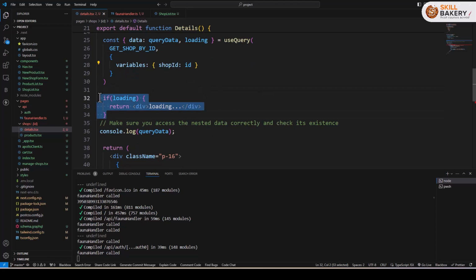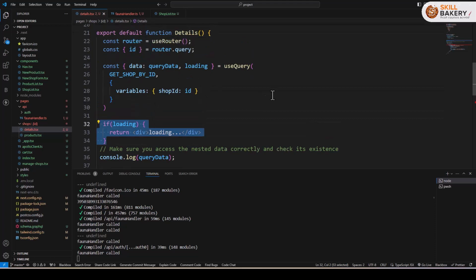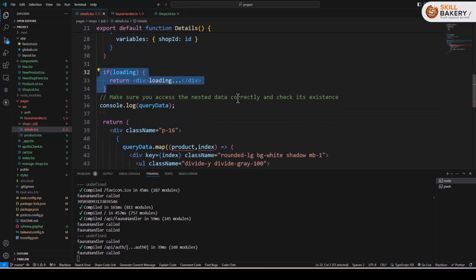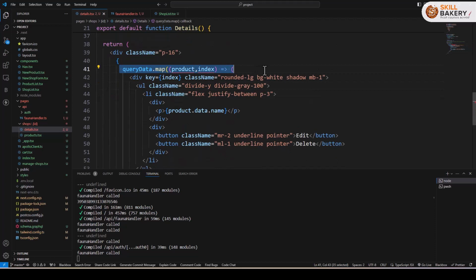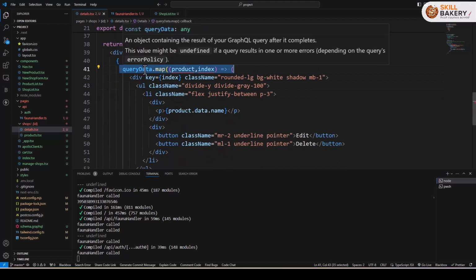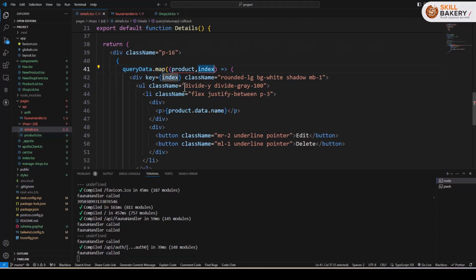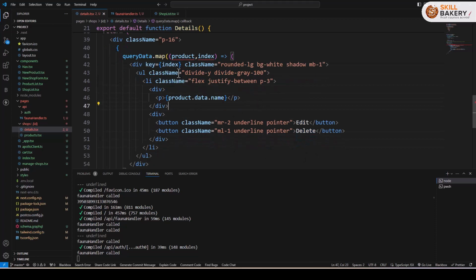Once that's done, we check whether the data has been retrieved or not, and then we are logging it over here in the console log, and then we are simply iterating using the map method. So here we can see queryData.map, product and index we are providing over here. We'll be updating this with the product ID so that we can edit and delete these, but for this demonstration, we are just having the index as the key value. Now, down below, you will notice we have this product.data.name, and the reason why we are doing this, if you see the output that we are receiving in the browser.